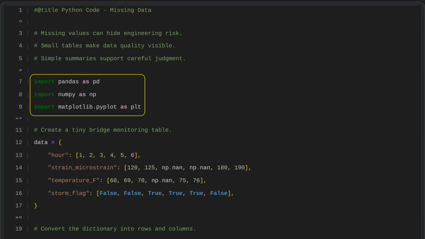The script begins by importing key Python libraries for data work. Pandas supports tabular data manipulation and analysis. NumPy handles numerical operations in arrays, and Matplotlib's plotting tools create visualizations. Together, these imports provide the basic setup for data handling, calculation, and plotting.